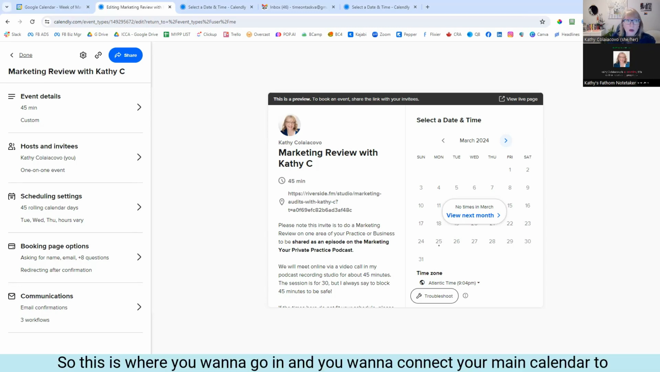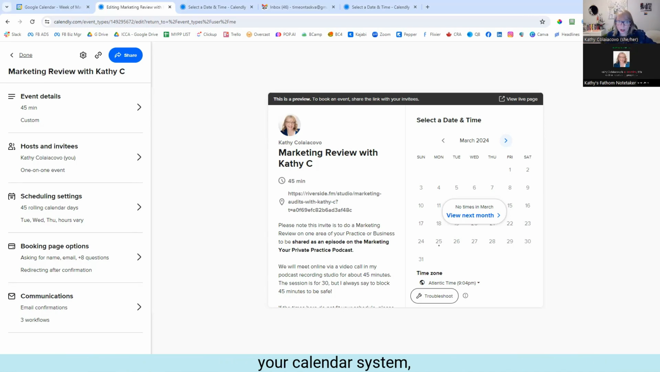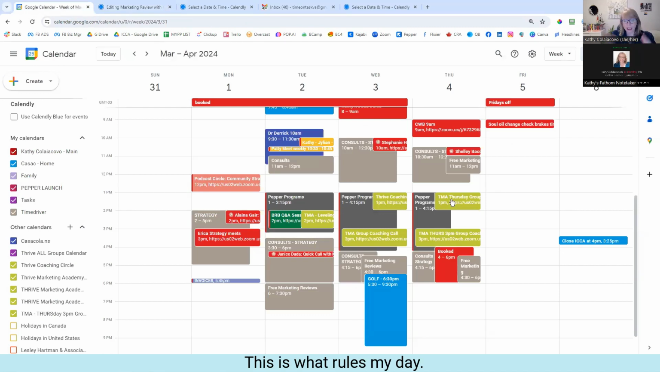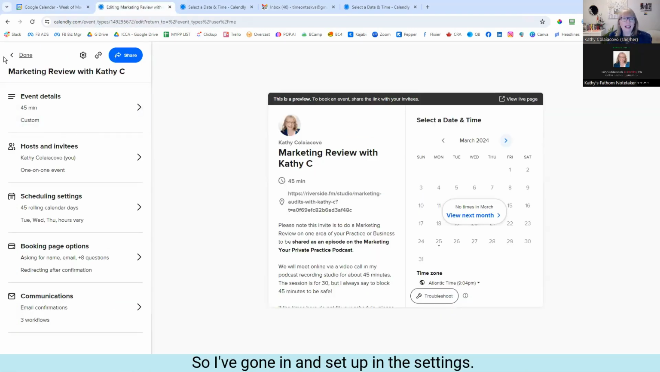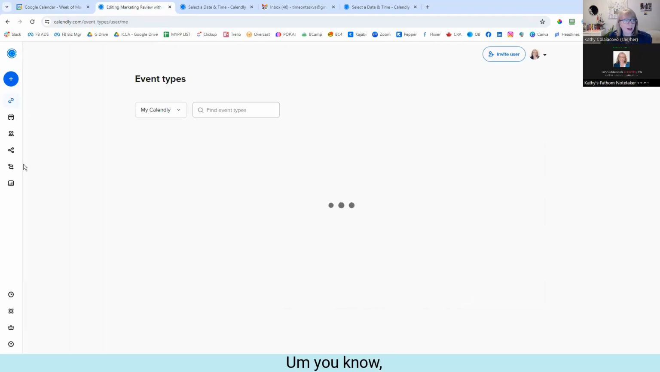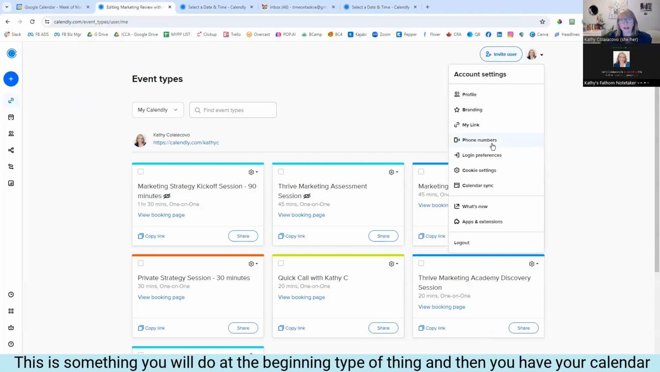So this is where you want to go in and you want to connect your main calendar to your calendar system, whatever it is. So for me, I use Google Calendar. This is what rules my day. It's where I book everything and I put everything in here. I have it connected. So I've gone in and set up in the settings, gone back to my main area. This is something you will do at the beginning.